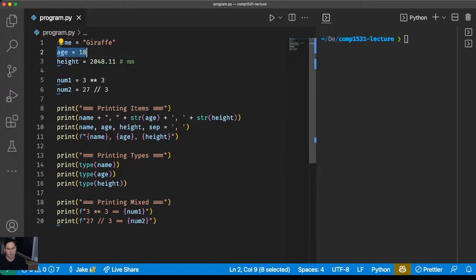Line 2, same thing. I make a second variable called age, and I'm assigning it the integer 18. Python knows, okay, if I've got some sequence of integers without a full stop, without a period, that's an integer. It knows age is an integer. It also knows if I get a sequence of integers with a period at some point in the sequence, before the end of the expression, that's a floating point of some sort. And so height is a floating point.